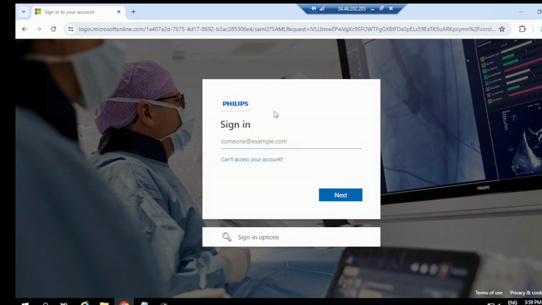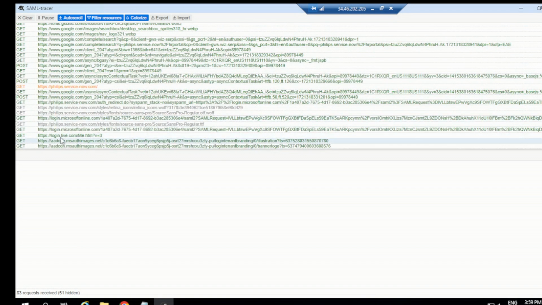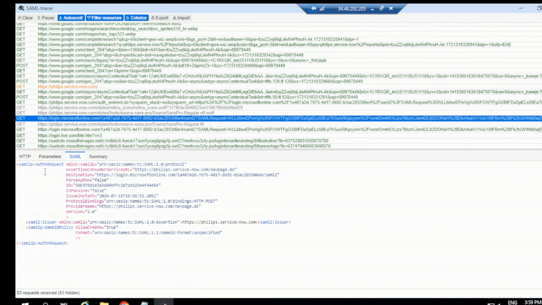That means this is the identity provider, and it looks like maybe that company is using Azure AD as an identity provider. But our intention is to look at the relay state parameters. Let me open this SAML tracer and I'll show you. You can see here we have the SAML request. This is a SAML authentication request. So we have these parameters, as I talked about, right?